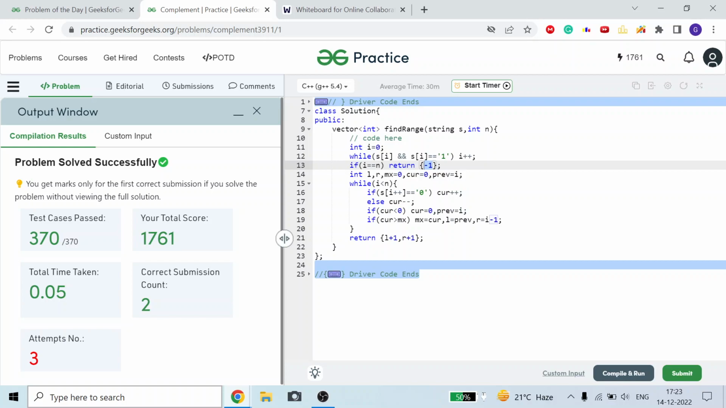Okay guys, so here you can see all the 370 test cases passed. I hope you all understand the problem. This is an O(N) simple solution. If you have any doubt, then just comment. I will try my best to explain to you.